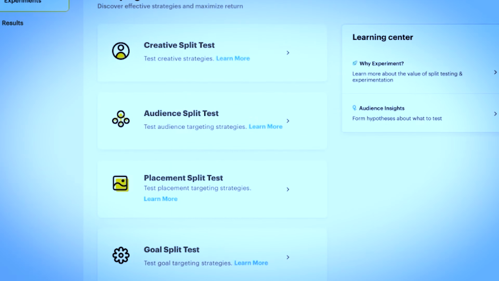Again, creative testing, ad testing. And that's it for this video. Now that you've got the tools to start running Snapchat ads like a pro, you are now ready to optimize for success from day one.